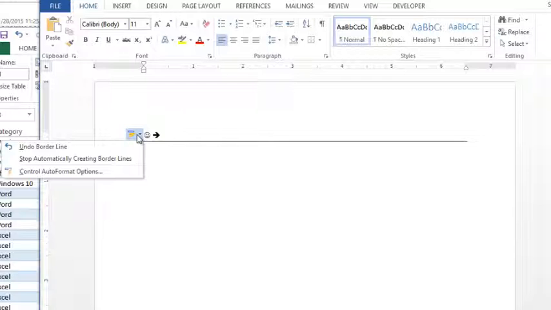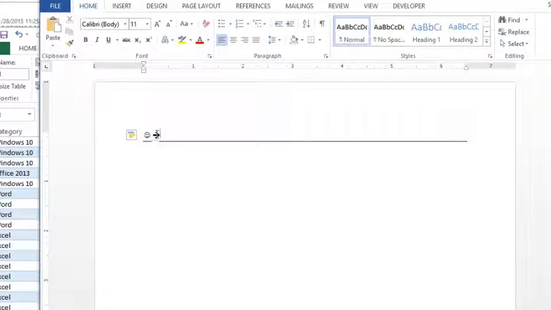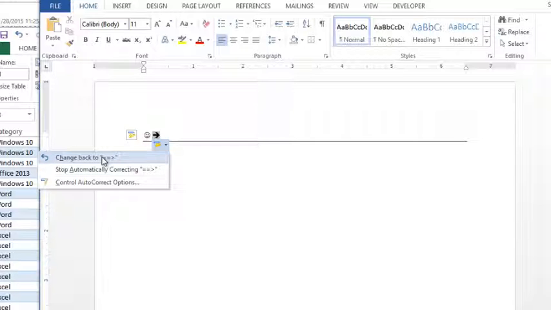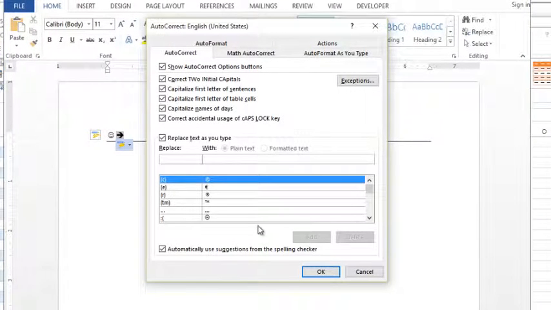So for example, on this one where I put a border across the page, I can say undo it that one time. I could tell it to stop creating border lines altogether, or I could even go into options. So if I wanted to change the arrow, I could put my cursor on the arrow, move my mouse over a little autocorrect, here we go, change back to that, stop automatically correcting, and so on. So we want to take a look at options for a minute. I'm going to click on the little lightning bolt. I'm going to say control autocorrect options.